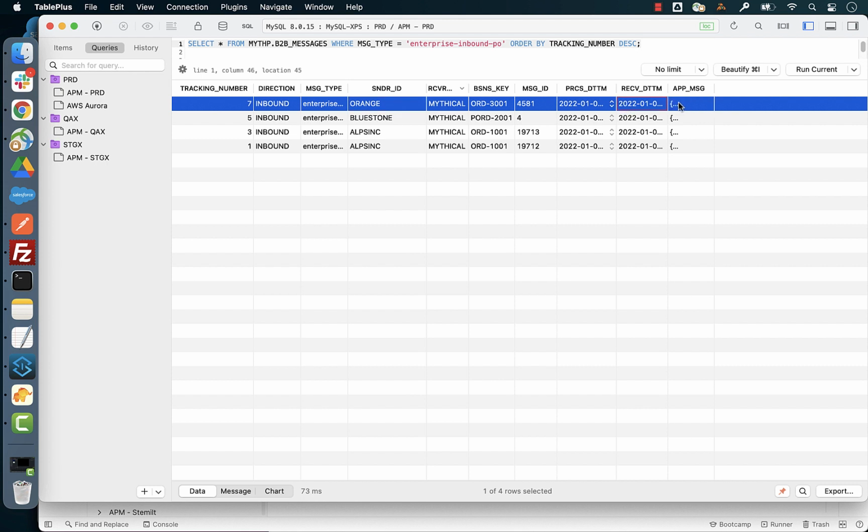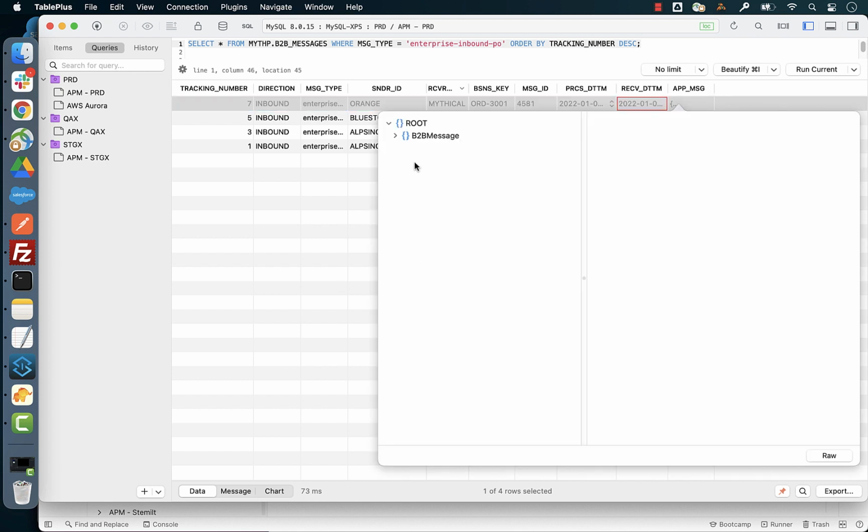And you also get to see all the translated JSON messages as the EDI transactions get translated into the JSON canonical structure.